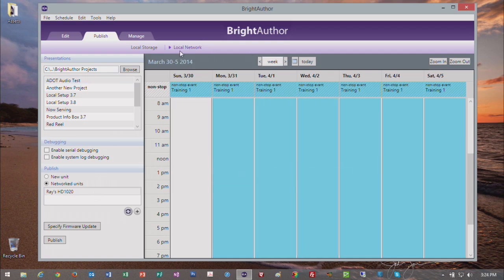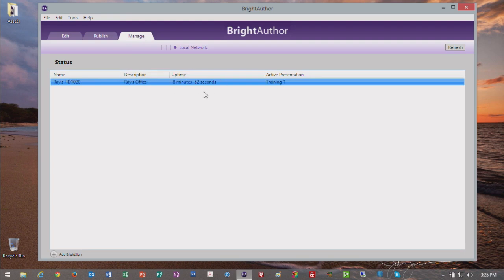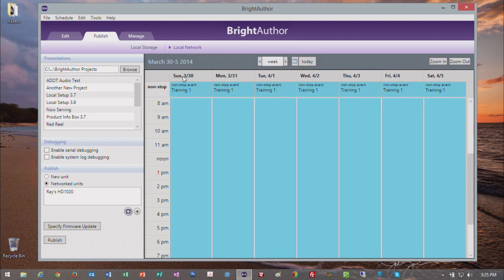When BrightAuthor is configured for publishing over the local area network, you get an additional tab. It's the Manage tab, where you can see the status of players on your network, how long they've been alive since they were last booted, and the project they're currently running. This is comforting to know that this player is running the Training 1 project, because it should be. The Training 1 project was scheduled to run all day, every day. So the publish is complete.